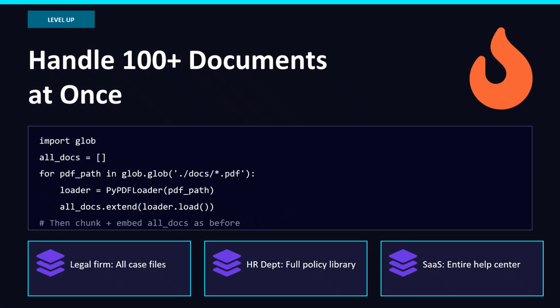One document is cool, but what about your entire knowledge base? 5 lines of Python. Import glob, create an empty list called all docs, loop through every PDF in your docs folder, load each one, extend the list, then chunk and embed all docs exactly like before. ChromaDB will handle the rest.